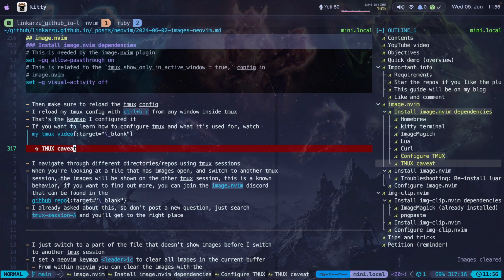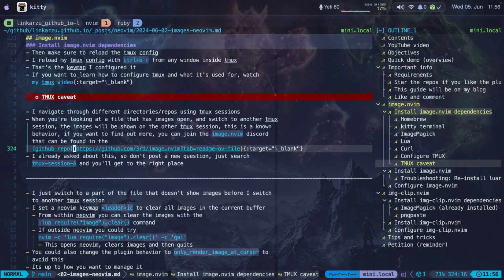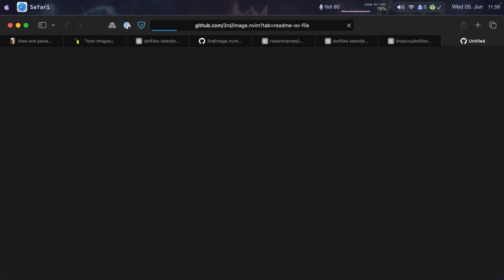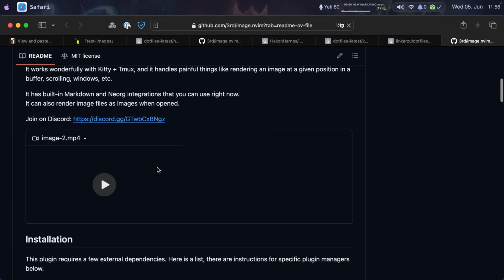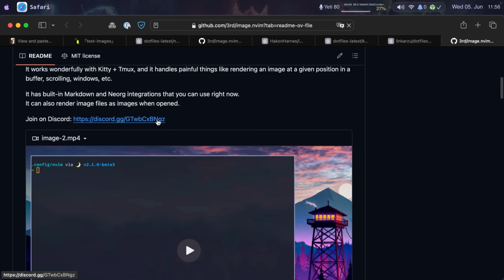The image.nvim plugin has a Discord channel in case you have questions. I already asked about this, but if you want to go to Discord, you can find it here on the main repo. Here's the link to the Discord channel.